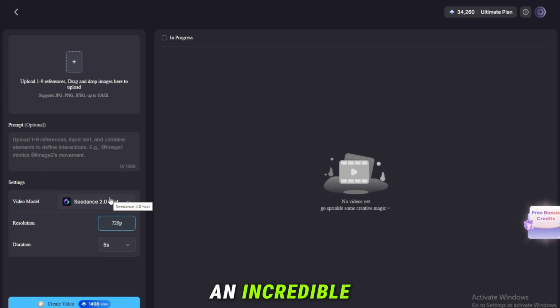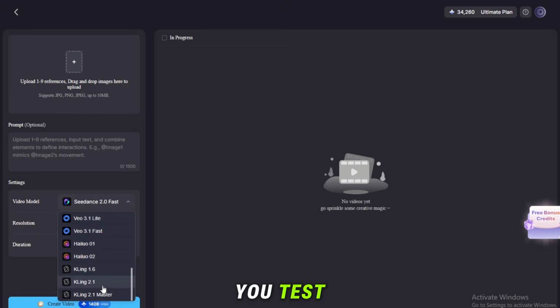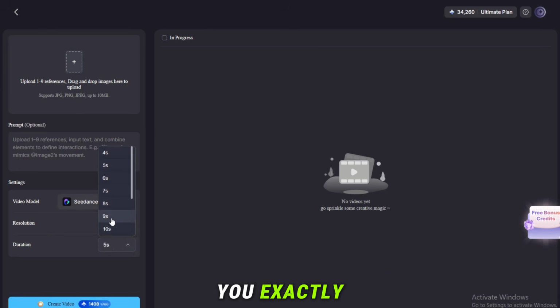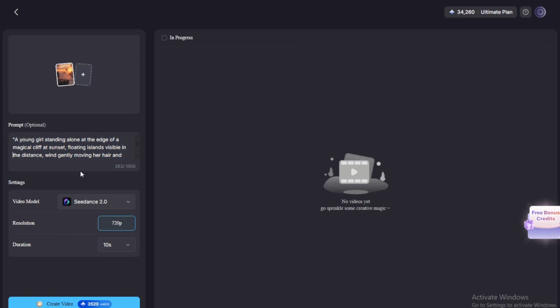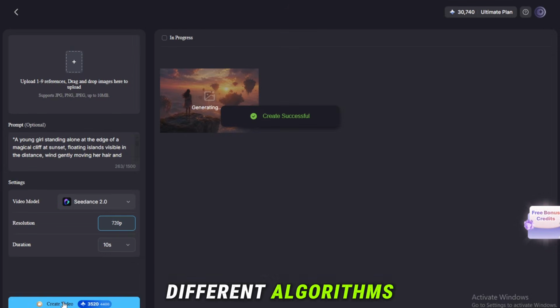This is an incredible playground for creators who want to push visual boundaries. The platform now lets you test and compare the absolute latest video generation engines on the market, VO4 and Seedance 2.0. To show you exactly how this works, I used the exact same script and prompt parameters on both models, so we can run a direct side-by-side output comparison. This is great for an effect demo because it shows you exactly how different algorithms interpret your text.